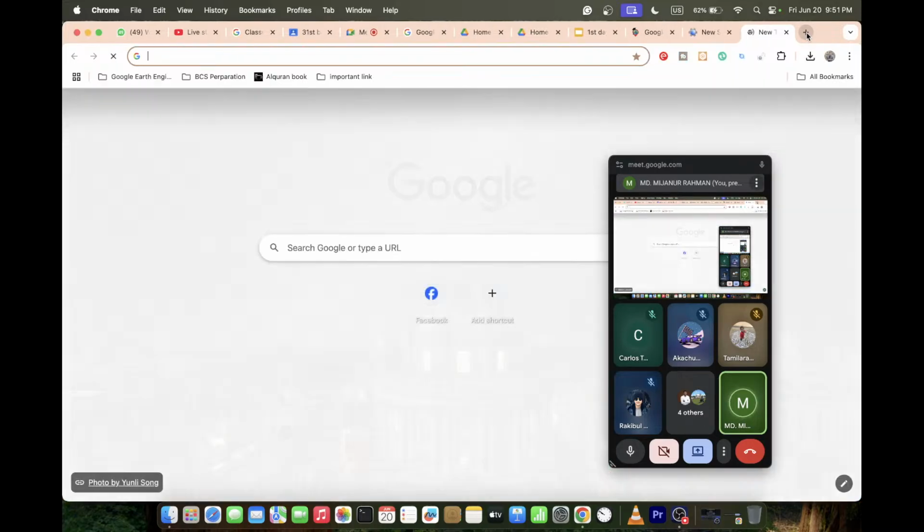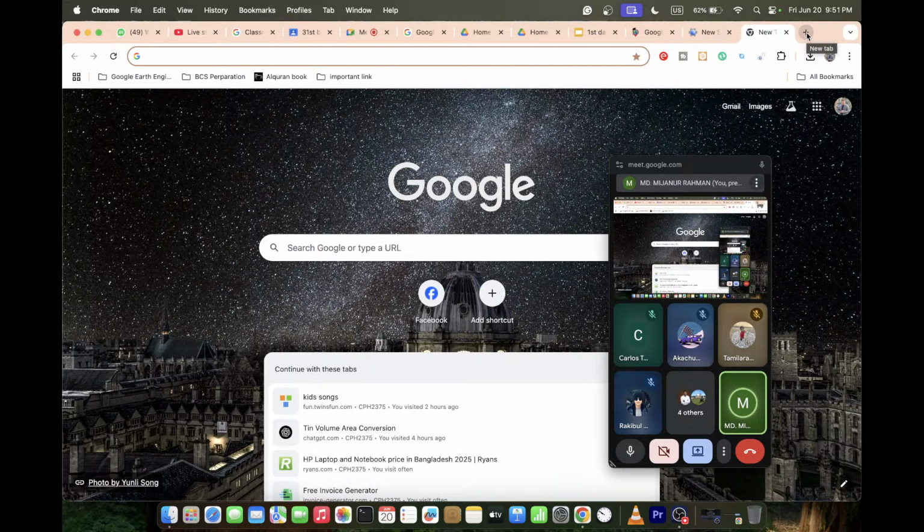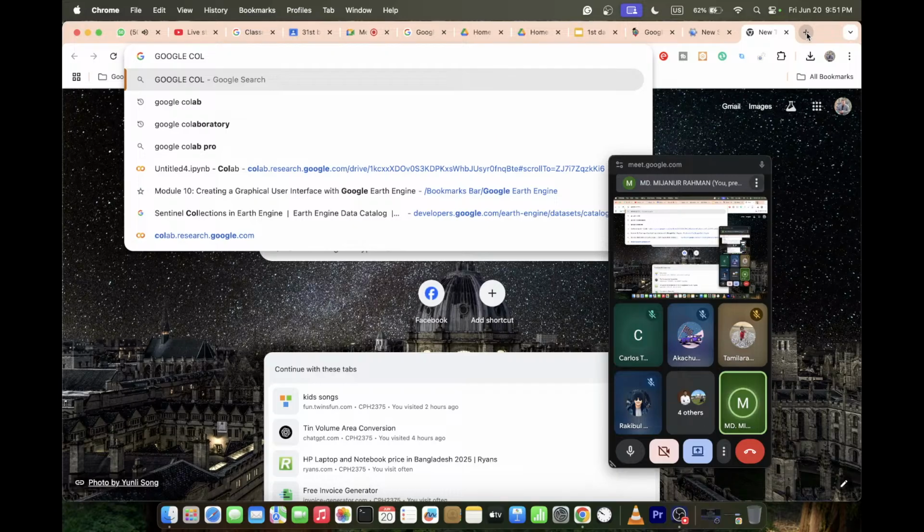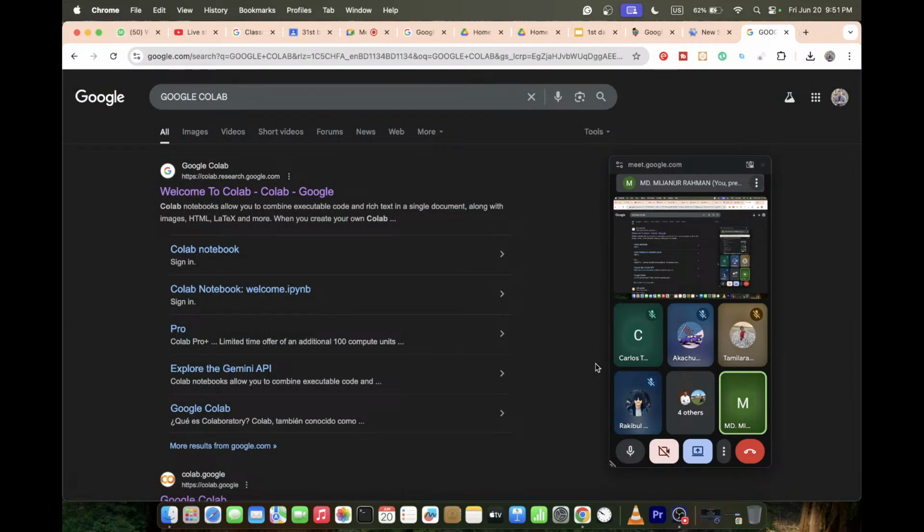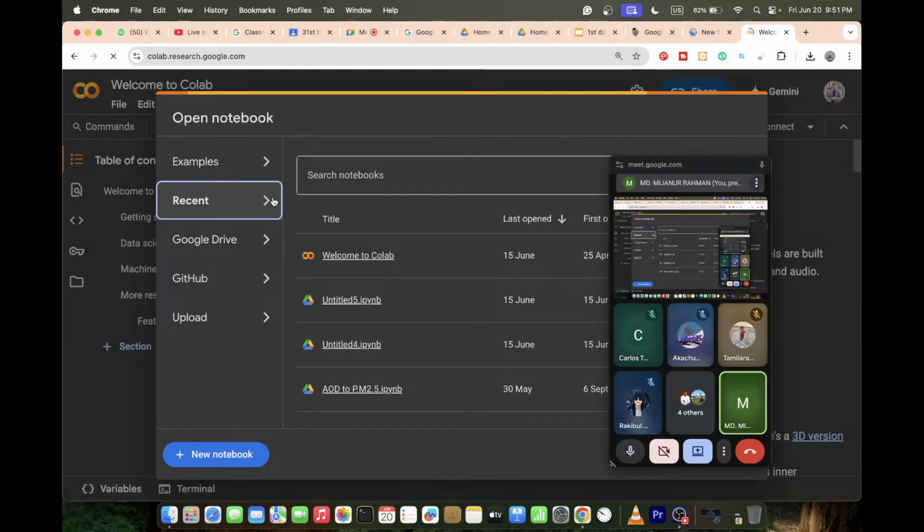So we can use Google Colab. If you want, you can also use Jupyter Notebook, but then we need to install different types of libraries. Google Colab has already installed different types of libraries, so we will use Google Colab. Simply search Google Colab, and then just open. And then you can see the new notebook. Just click.